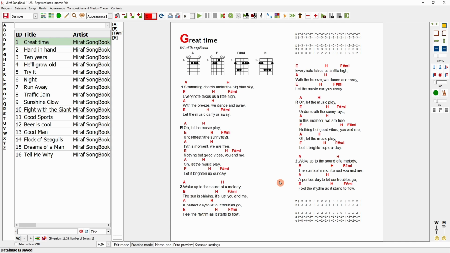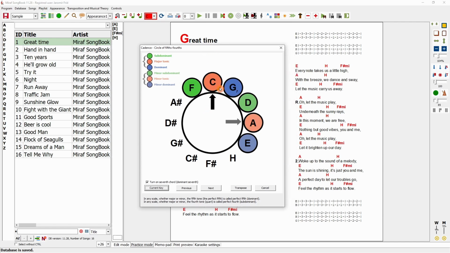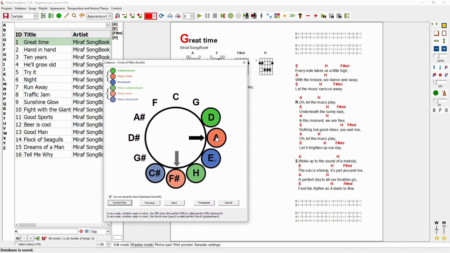Another transposition option is in this Cadence tab, where you can transpose according to this circle, showing you an overview of subdominant, dominant, and tonic chords for both major and minor scales. You can adjust the transposition using the scroll wheel or by switching between options. You can also see the chords that are most commonly used in the selected key. For example, if I click on A, the circle moves, showing that in the key of A major, this is the main chord. The green one is the subdominant, and the blue one is the dominant.